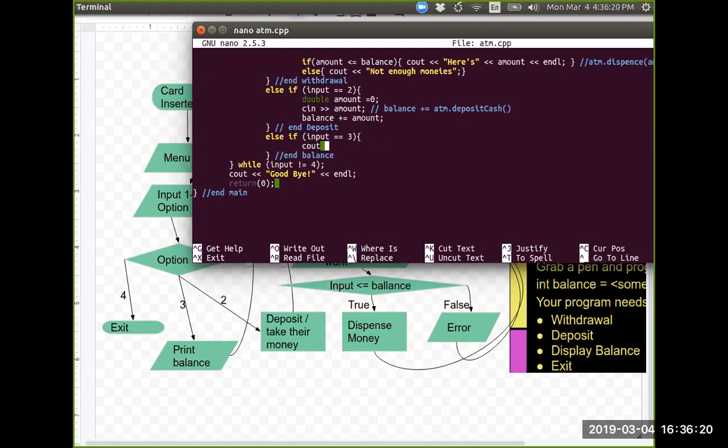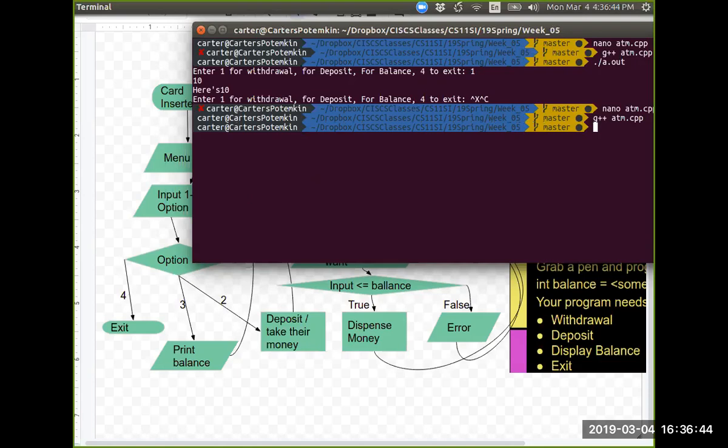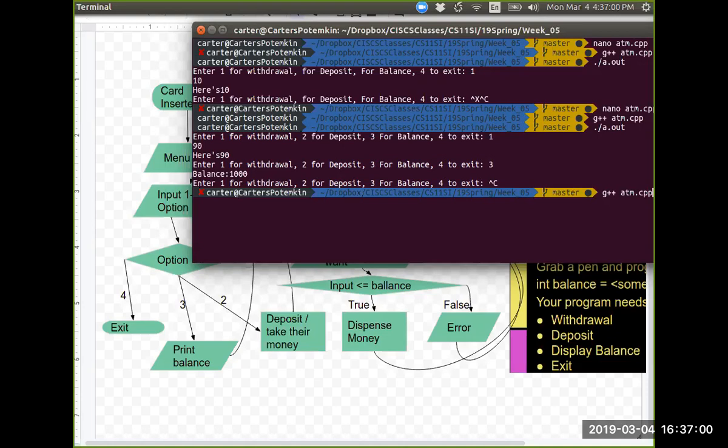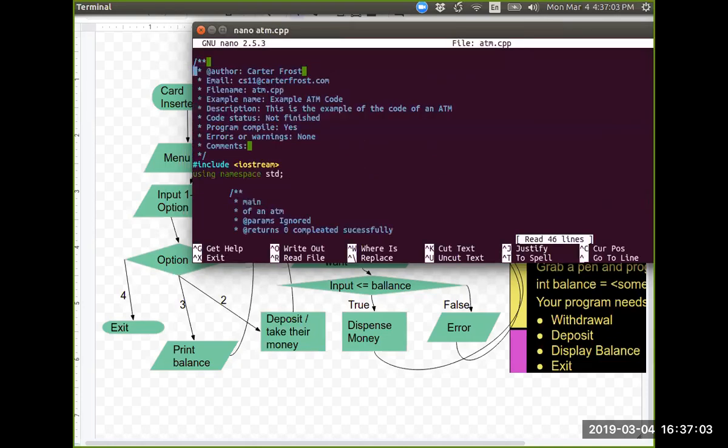So this is just going to be cout balance. Maybe we want to label it. Okay. Cool. So there we go. So now we should have a somewhat working program. So let's withdraw some money. Let's take our 90 bucks. Got our 90 bucks. Let's take a look at our balance. Oh, would you look at that? Our balance was not affected. Wonder why? It's because we never subtracted it from our balance, right?